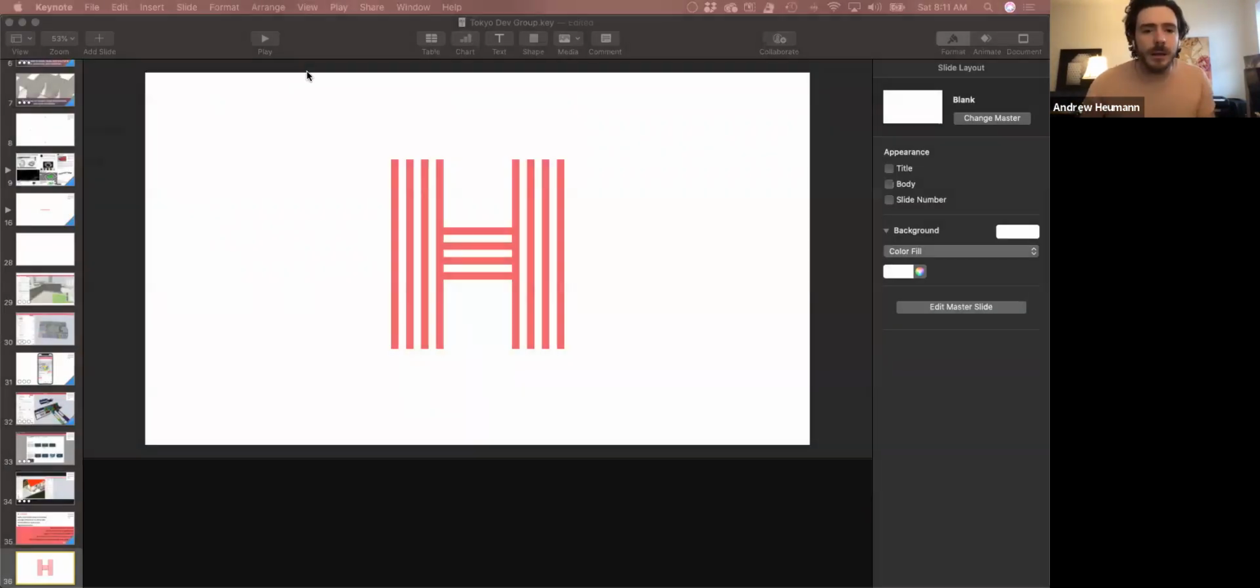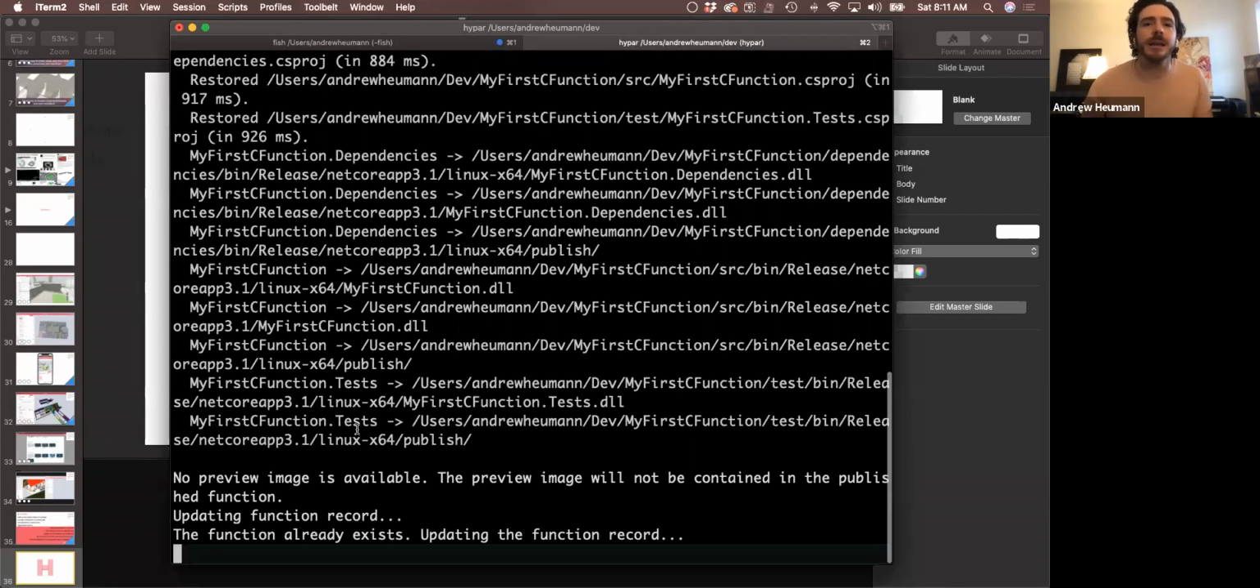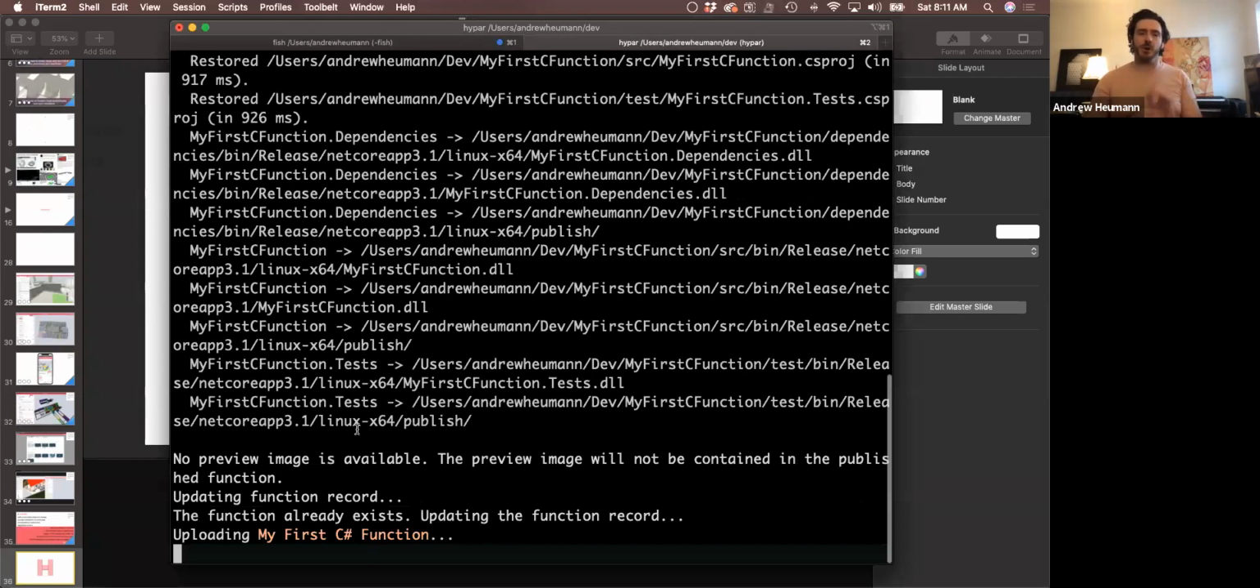So let's see if it finished creating. It looks like it's working this time. It'll go ahead and upload this function for you, even though it won't do anything. But it's very easy to publish new versions of this code as you like. So we'll just wait for this to finish.